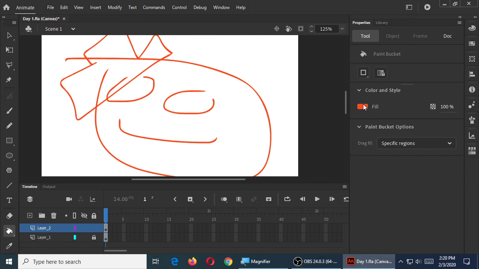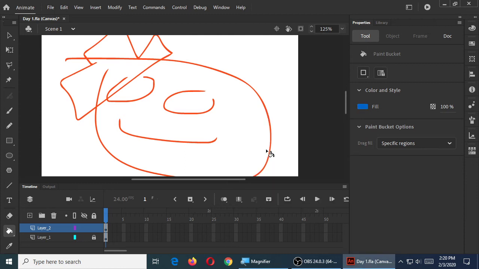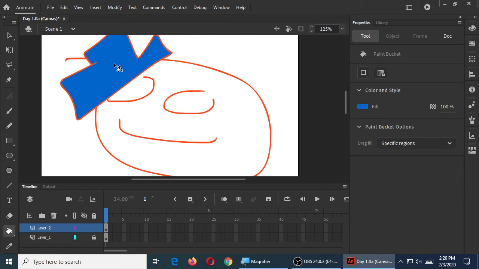So click on that fill. You get a bunch of colors here. Pick any one of these colors. We'll talk about mixing colors and so forth later. But pick any color. I'm going to go with blue, and then I'll click to fill it in.